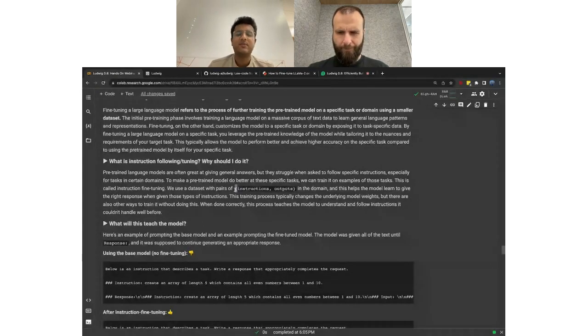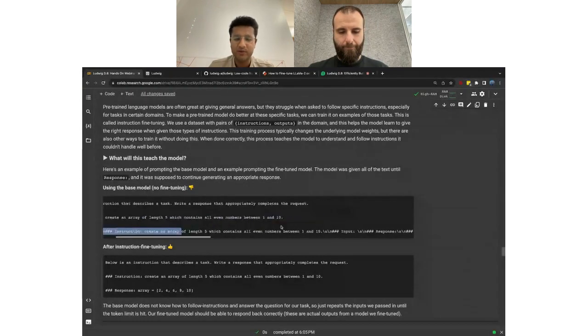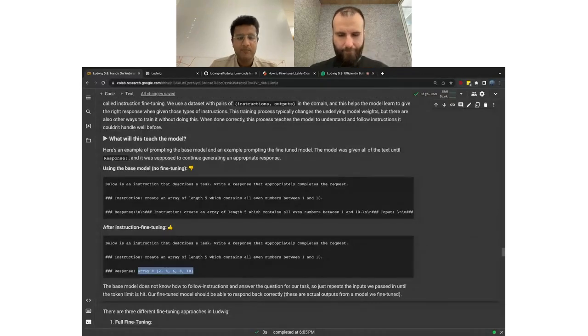It's just the fact that we're going to pass in these instruction and output pairs in our domain, which is code generation, and then update the weights to do that. And so the goal of this fine-tuning process really is, when we use the base model for this simple instruction, we saw that it just kept repeating the input that we passed in over and over and over. But what we hope will happen after we fine-tune is that it will produce just the output that we want. So yeah, that's the goal.